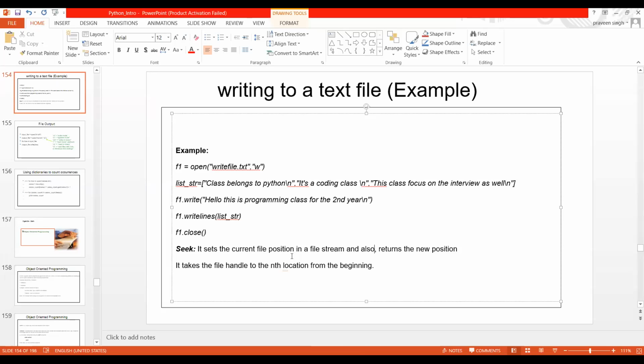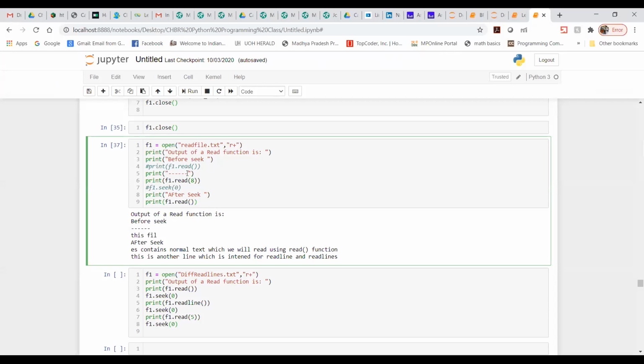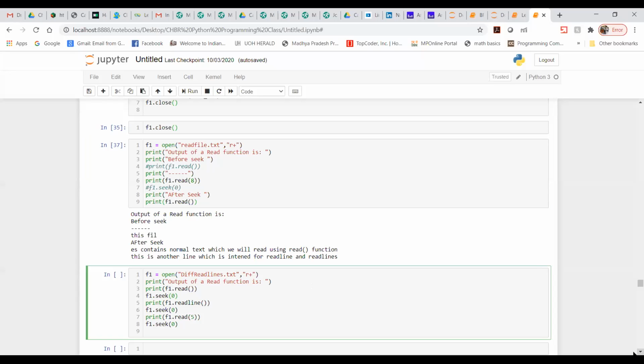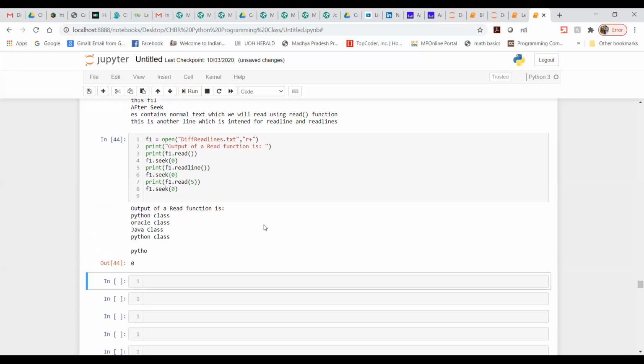Let me give you a quick example in the Jupyter notebook. I created this yesterday and gave you this example, but let me create a new one. Let me run this. What I have done here is open the read lines dot text file in RW mode. I try to read it using readline as well as read, and I insert seek in between. Let me see what output we get.